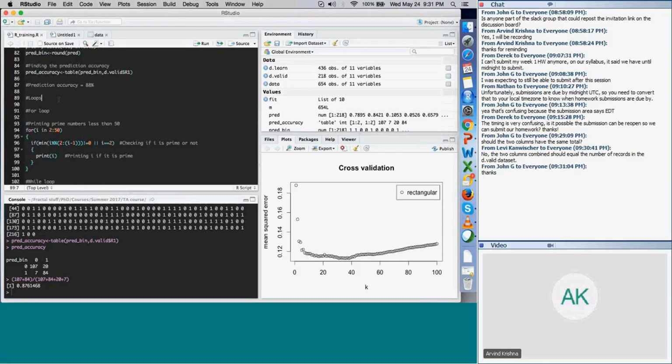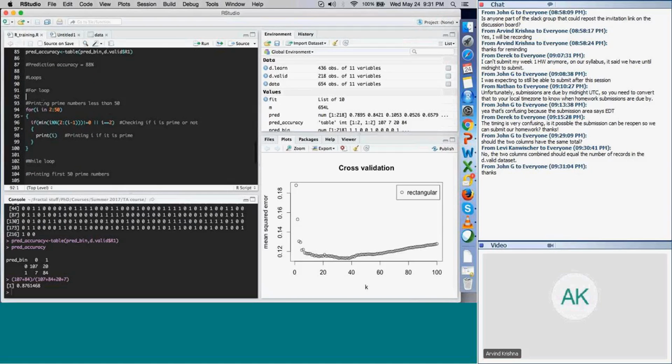Okay, so let me begin with the for loop. A very simple thing to do: suppose I want to print prime numbers less than 50. So I'm going from 2 to 50. I just say for i in 2 to 50.